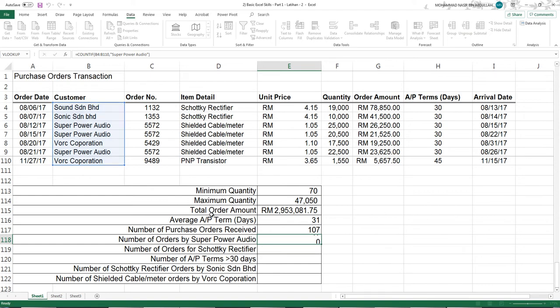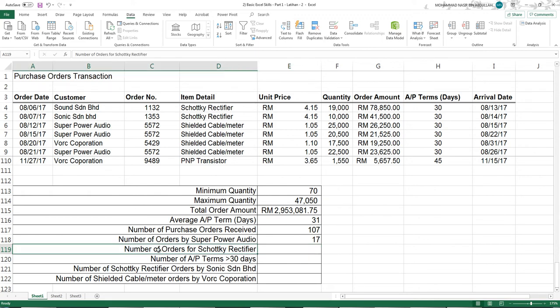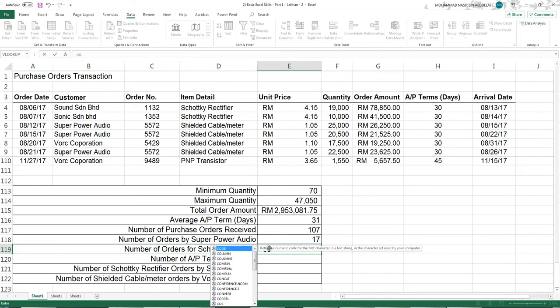Okay, good. So, next. This one I think you can do by yourself. Number of order for Scotty rectifier. So, the same thing, COUNTIF. So, Scotty rectifier is in the item detail column. Alright, so we highlight this one.